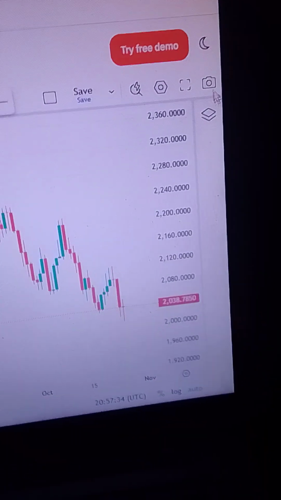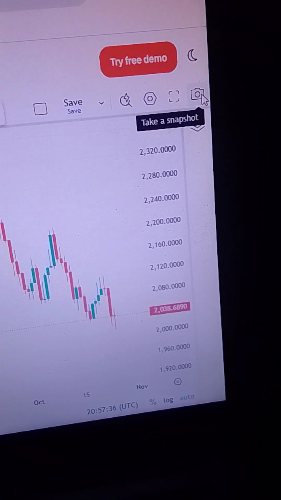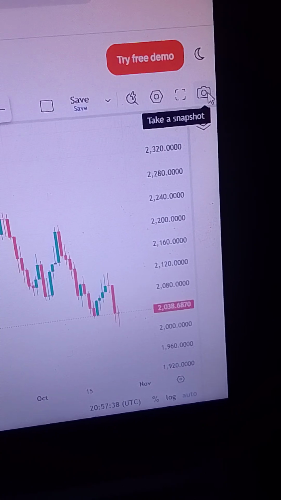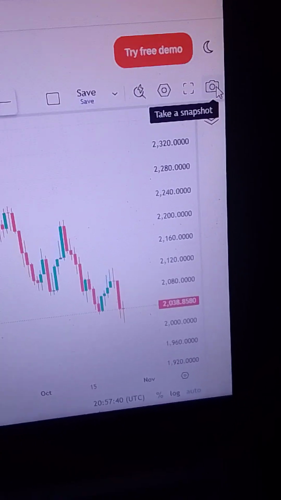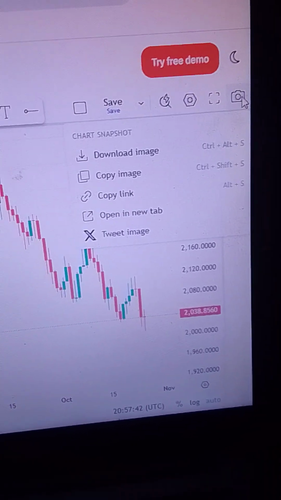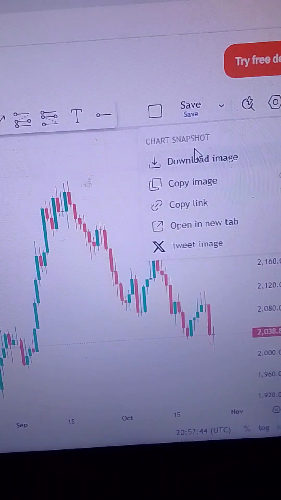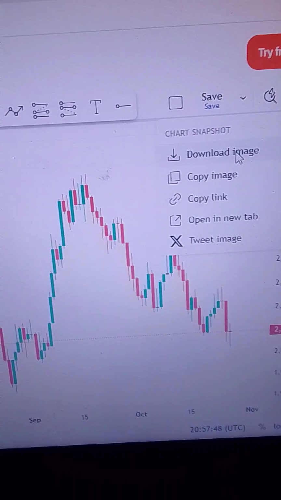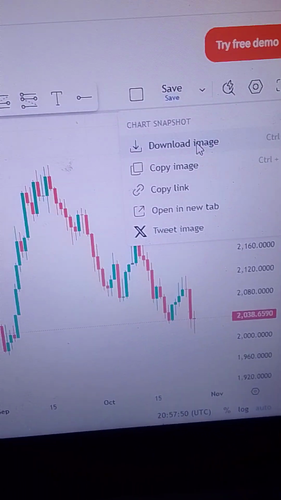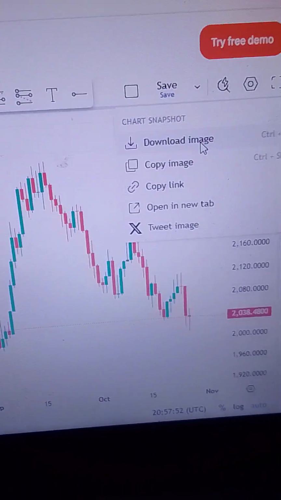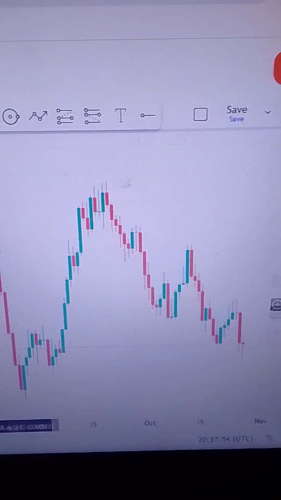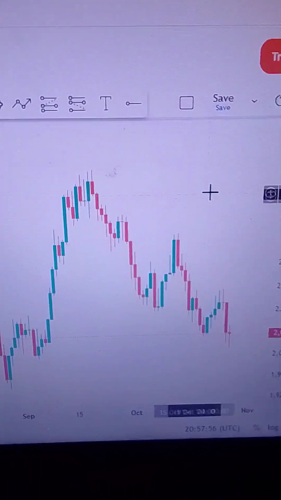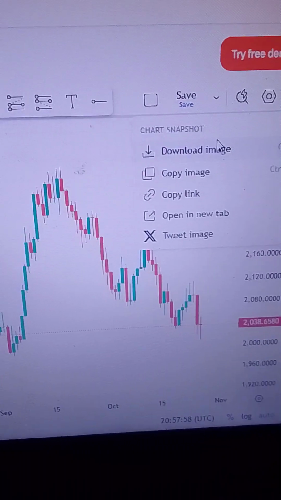So now we've got this camera right here. That camera is to take a snapshot. Let's say, for example, you want to save your things, you just come there and download the image right here. If you download the image, all these things here with your drawings are going to be saved into your gallery.